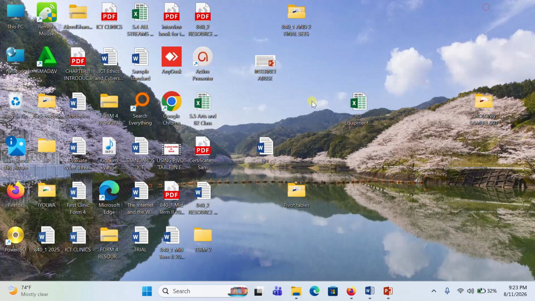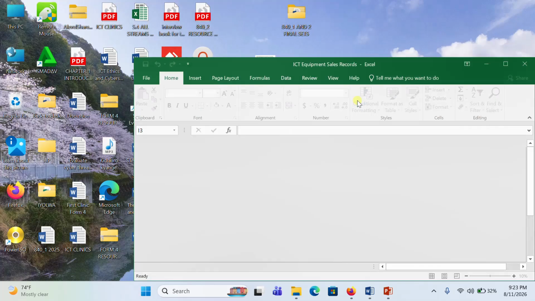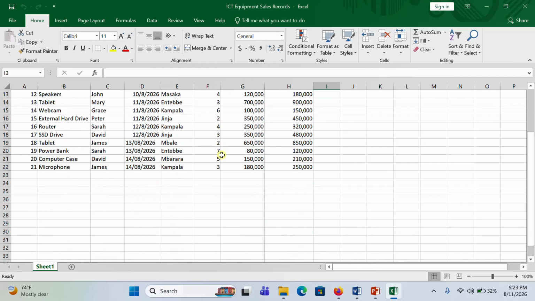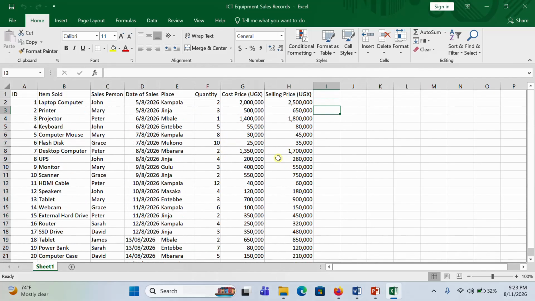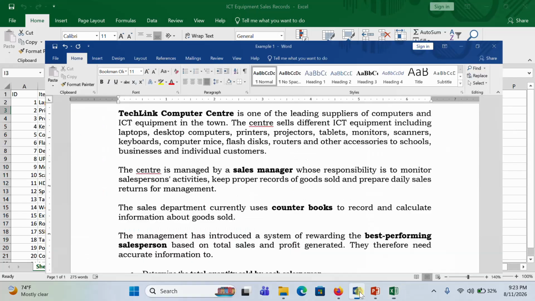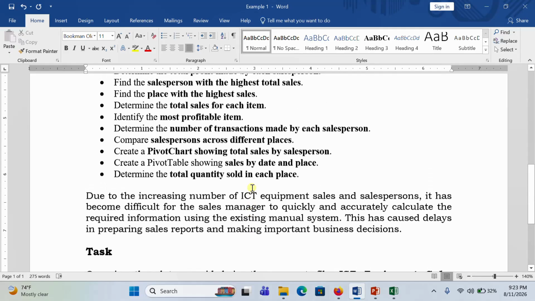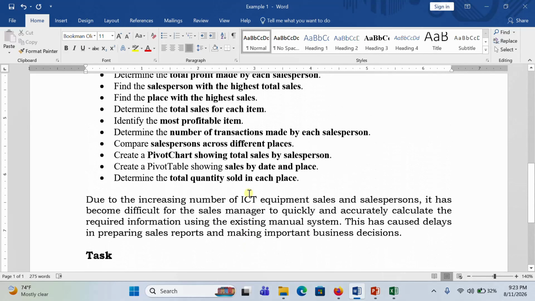Now we have our data here under ICT equipment sales record. I will open it and we see what we have been given. So this is the data we have been given, and they want us to summarize it. They want us to organize this data and provide information needed to guide the management in their decision making.